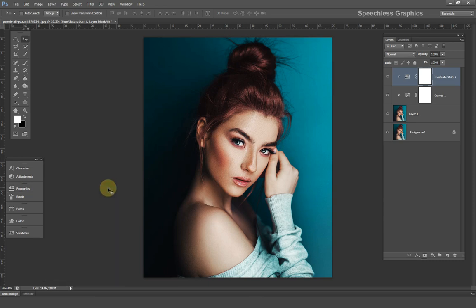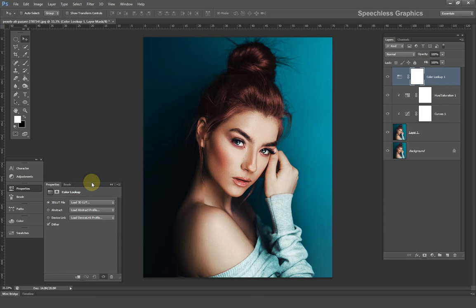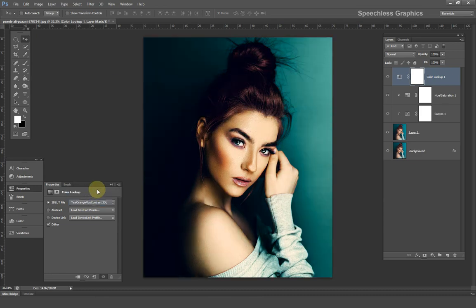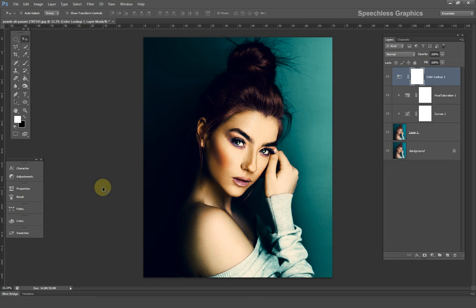Next, we will add the color lookup adjustment layer. This is where we can really add that cinematic look to our photo. We can choose from various presets, but for this photo, we will choose the teal and orange preset. This will give our photo a blue-orange color contrast, which is often seen in action movies and thrillers.